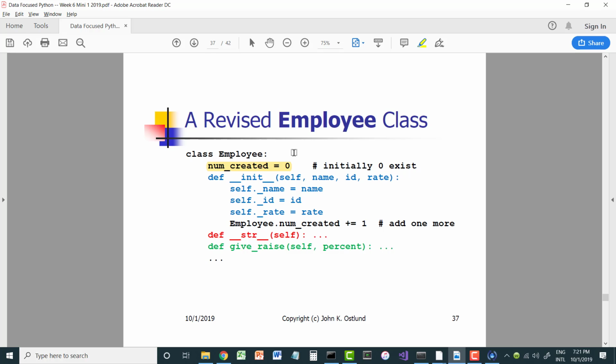You just give an attribute name outside of any method definition and assign some value to that thing. In this case, I'm creating a class variable named numCreated, which is initially 0, because when the program first starts running, I have not hired anybody yet. So the number of employees that have ever been created starts out at 0.